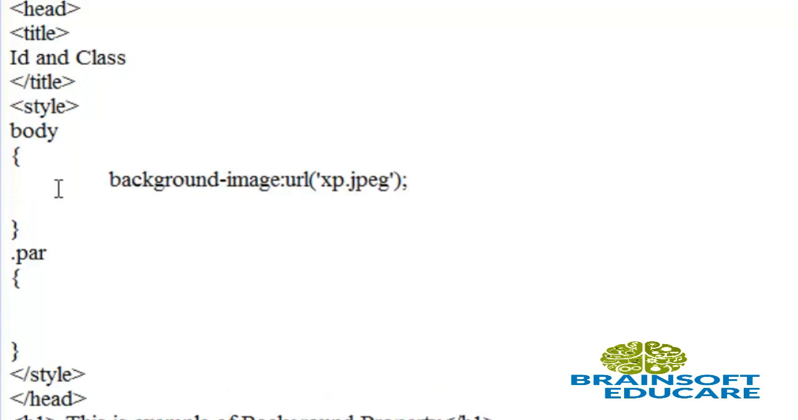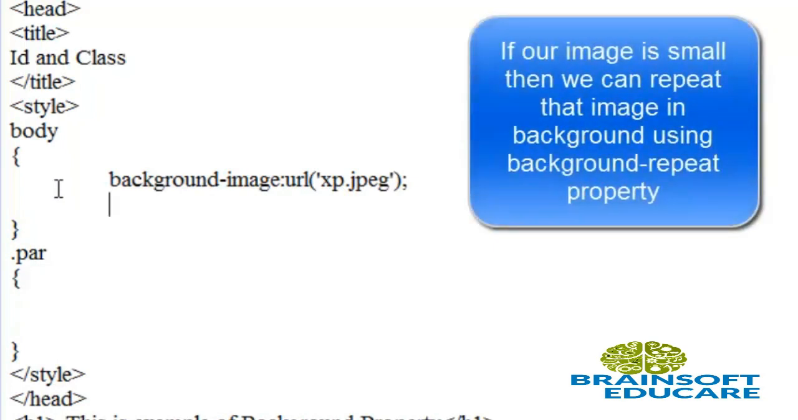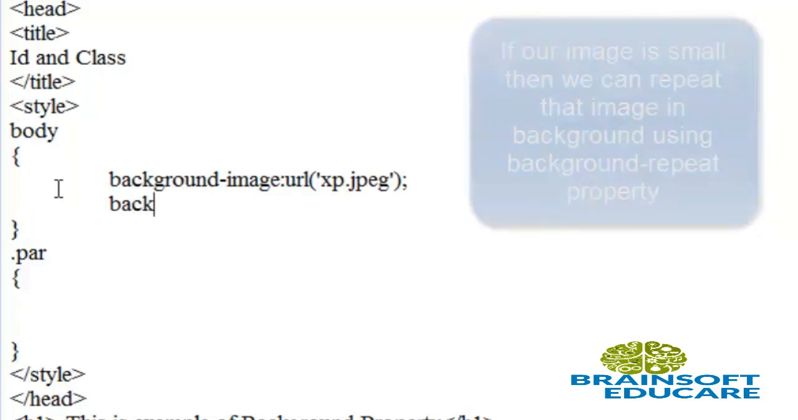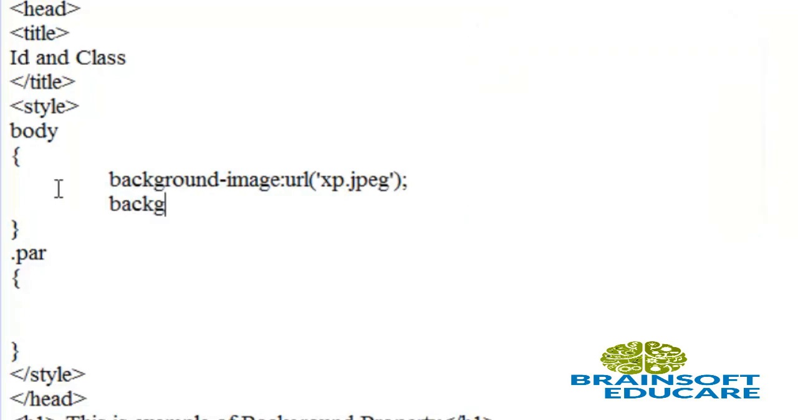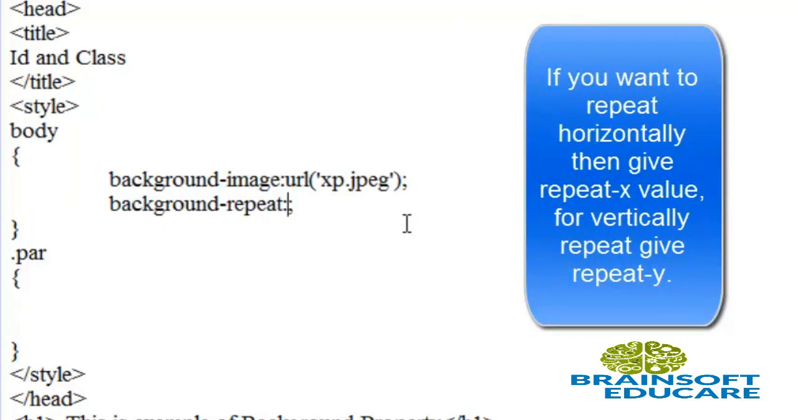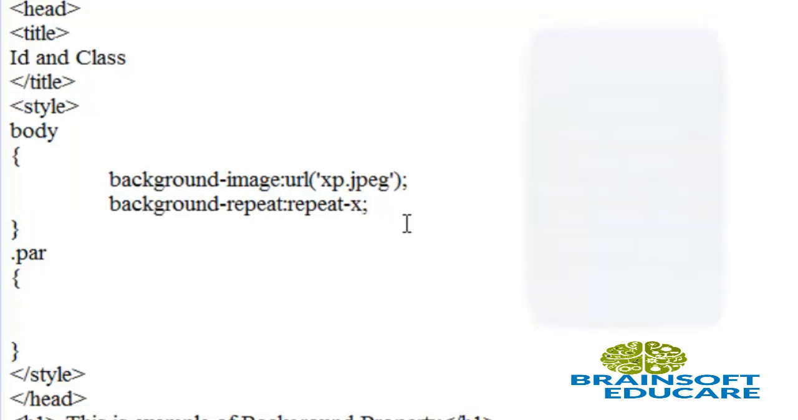We can also set whether we want to repeat our background image or not. So I want to repeat my background image, so give background-repeat. I want to repeat my image horizontally, so give repeat-x. If you want to repeat vertically, then you can give repeat-y, and if you don't want to repeat, then you can use no-repeat.